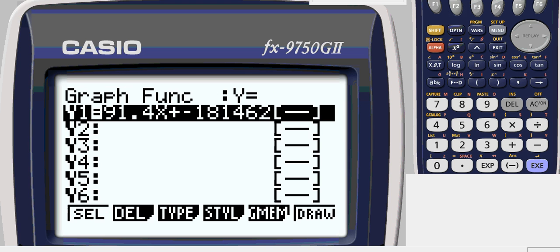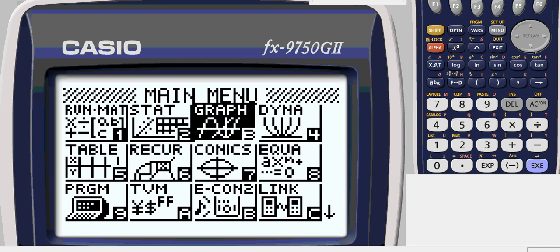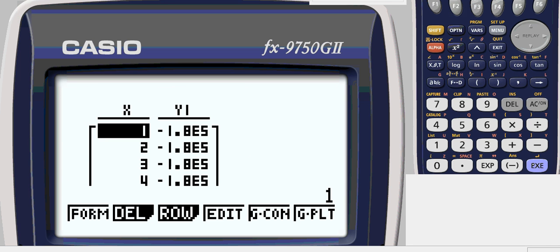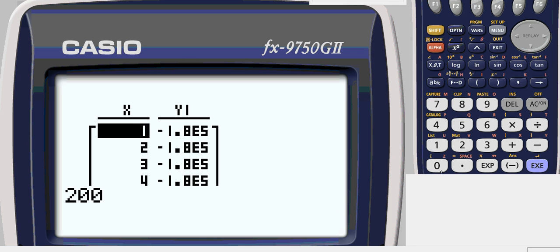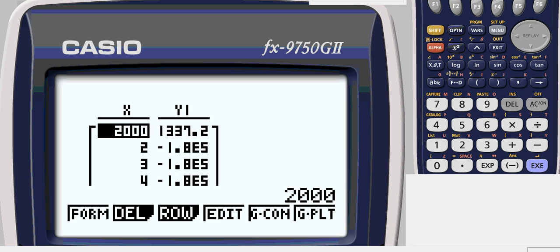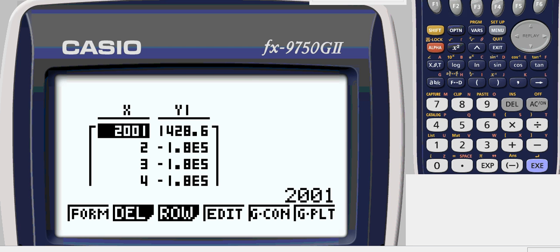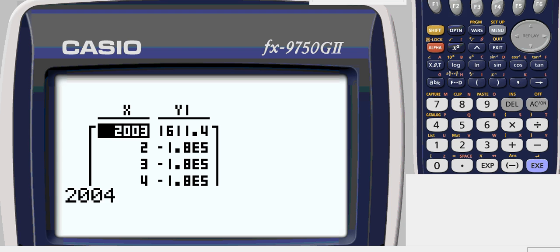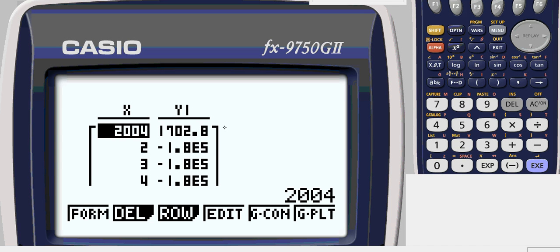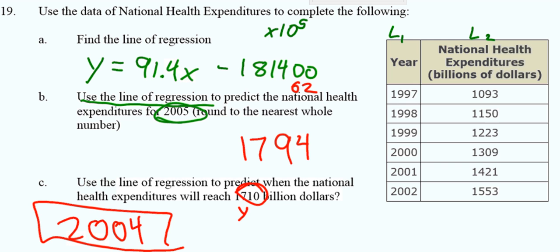Again, you could do that from the table, but it might take a lot of work, because you'd have to guess. So maybe the year 2000, and then maybe type in 2001. We're getting closer because we're looking for the number 1710. So type in 2003. Getting closer because we're at 1611. We want the number 1710. And you find it the next time you type in 2004. It's pretty close. 1702 is pretty close to the 1710. So you could use the table, but that's pretty tough.